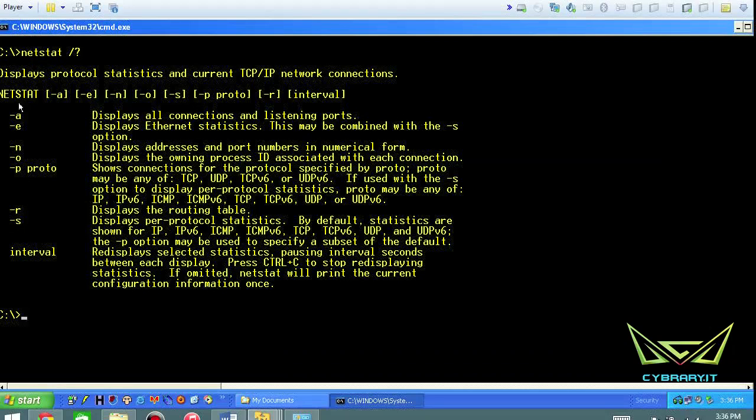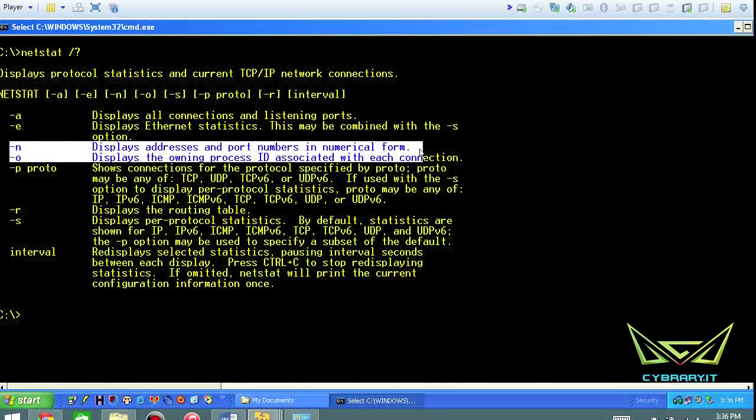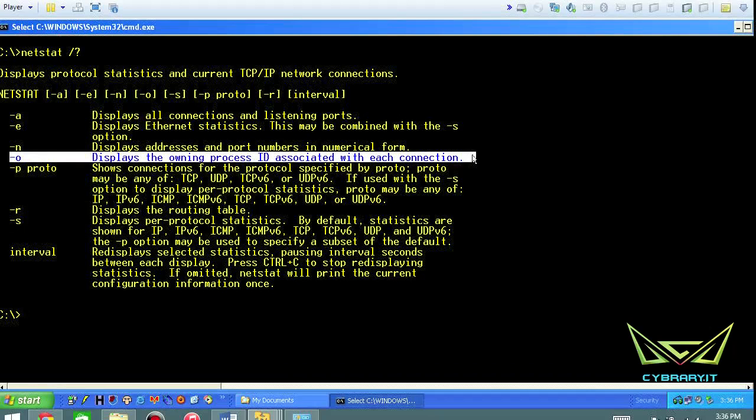Some of the common ones you're going to want to pay attention to here are the -a, display all connections and listening ports. -b, if you had that, is for the binary executable mapped to the system. -n displays the addresses and port numbers in numerical form, which we can compare the difference in there. And -o, the owner's process ID. You're always interested in that in itself.